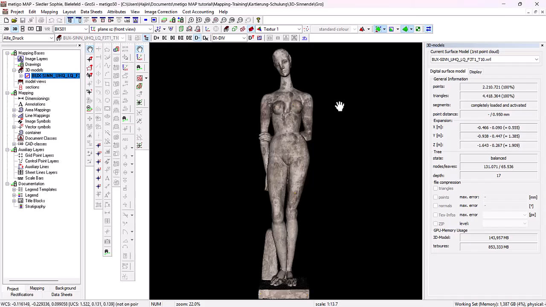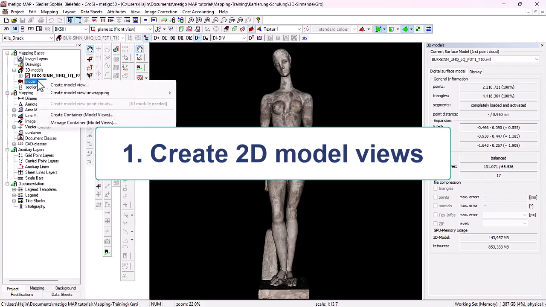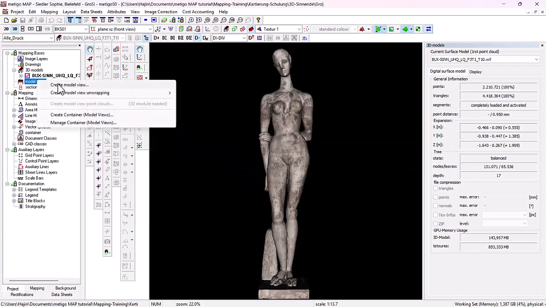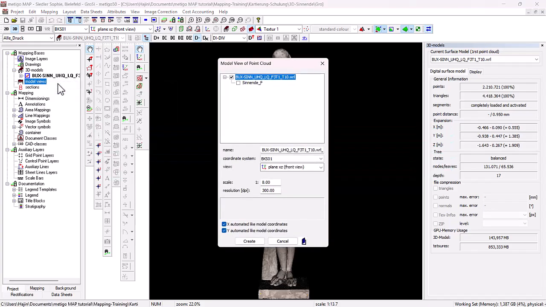Then I go to the model views node, right mouse button, create model view, and then I can choose which model view or segment of the model view I want to use. I'll give it a name. And must now select my user coordinate system, and then the view, whether it's the front view or the top view or the rear view.